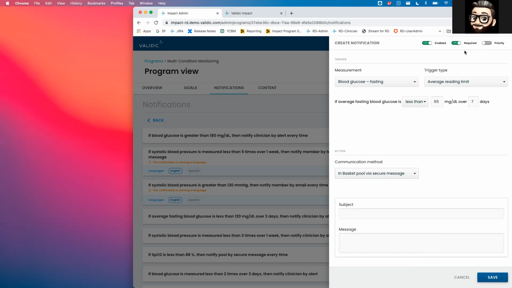Last thing to point out really quickly is, similar to our goals, we have some additional controls around these actions. So is this rule required? Can the clinician turn it on or off, just like we discussed with goals, as well as should this be marked as a high priority item? So a lot of downstream systems have the concept of prioritization. If I turn that to on, this would then push into that other system as a high priority message when it gets triggered.